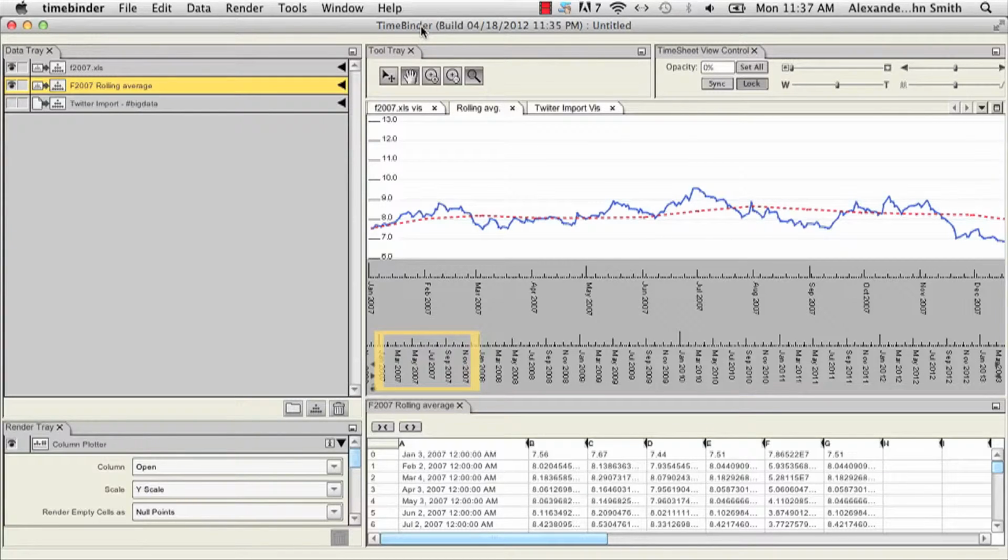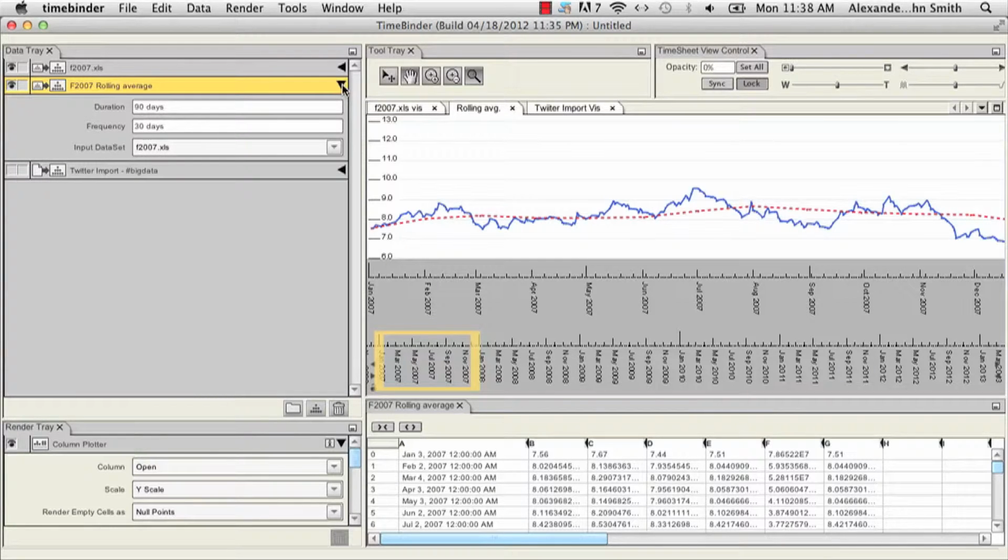In this video, we're going to take a closer look at processing modules. Processing modules take input from one or more data objects and process it to generate a result set in the data tray. As we discussed in the data tray overview video, a result set has controls that can be used to change the settings of the processing module. These controls are accessed by turning the disclosure arrow on the right-hand side of the result set.